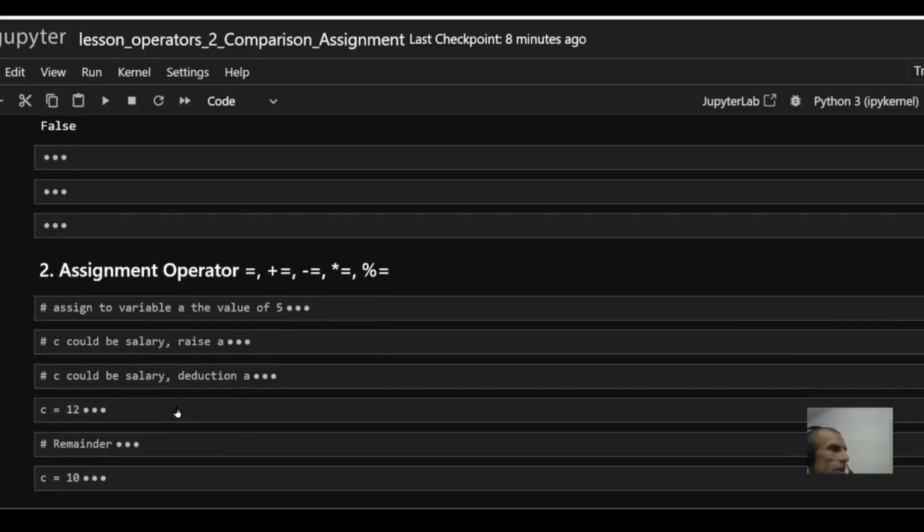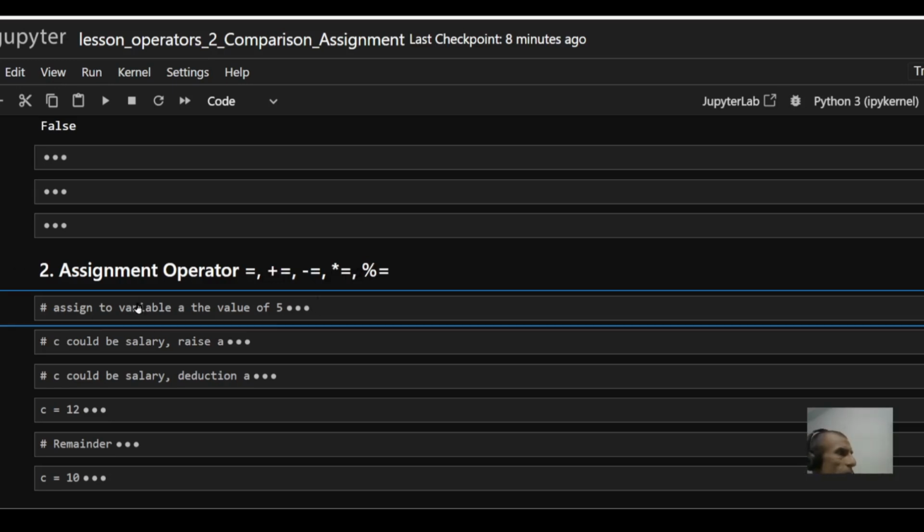Okay, now assignment operators. These are my assignment operators: equal to, plus equal to, minus equal to, multiplication equal to, and remainder equal to. Let's look at each one of them.